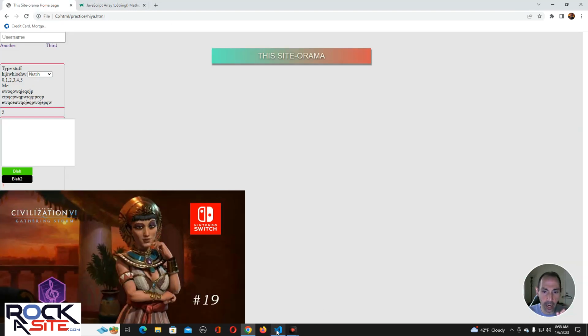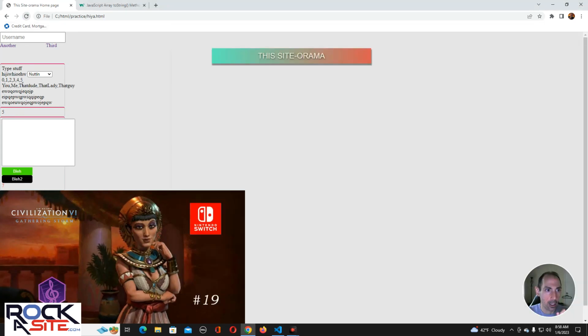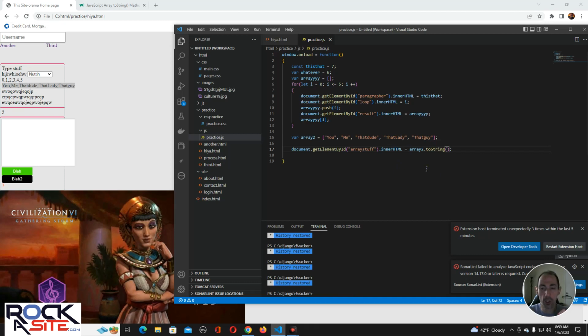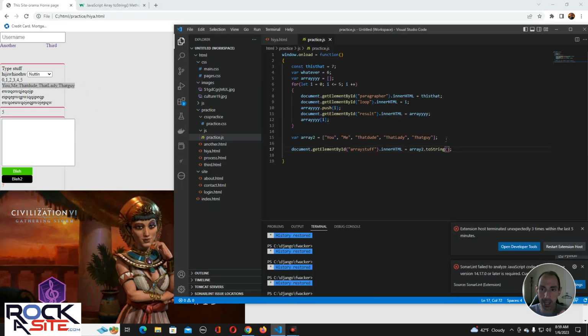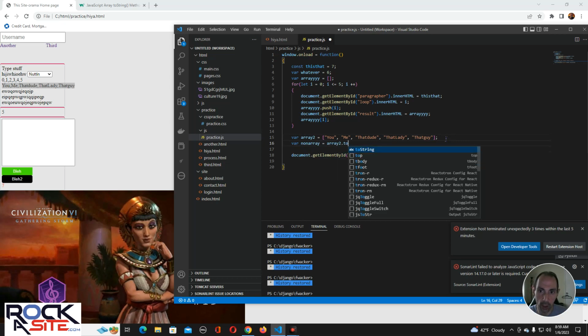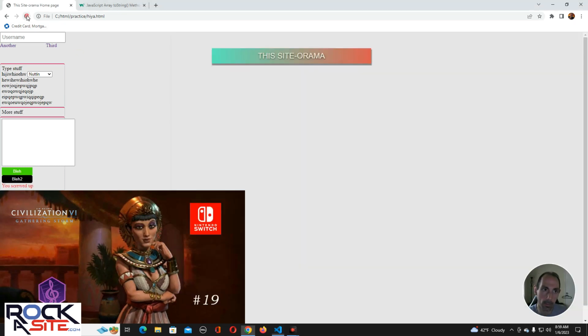When you turn it to a string, if you print it as a string, it's just a string. See? If you were to convert it to a string, that means you have this. So if I were to say var non-array equals array2.toString, and I were to say non-array, you see now it's just a string.